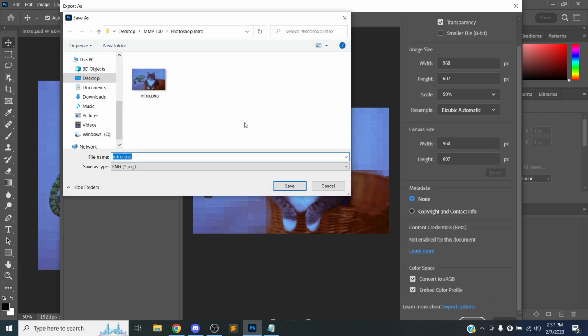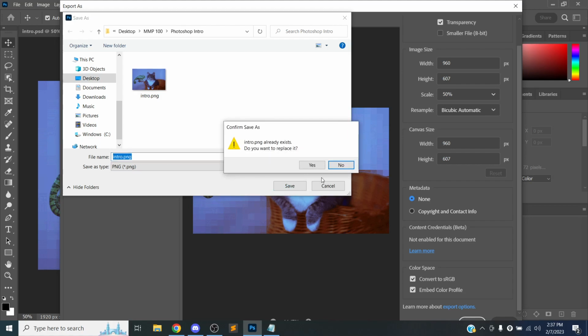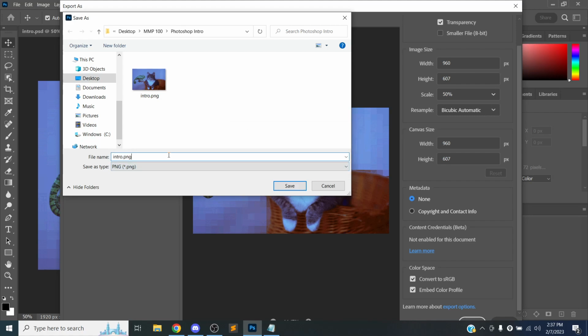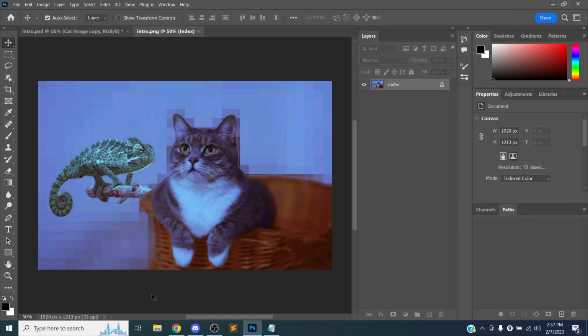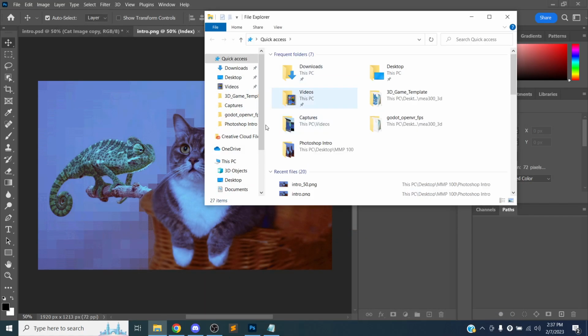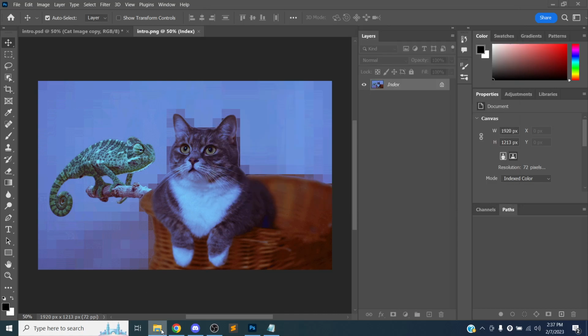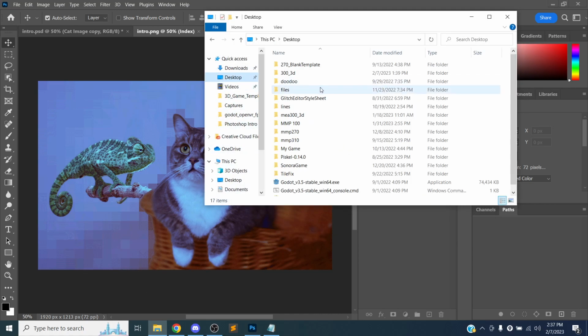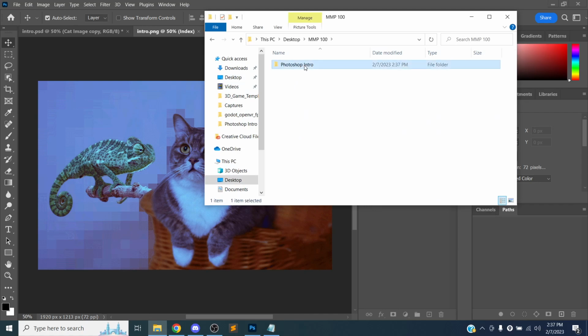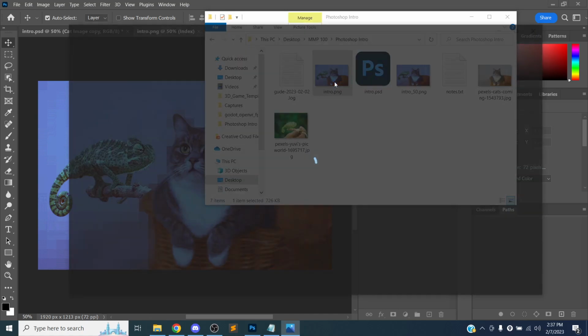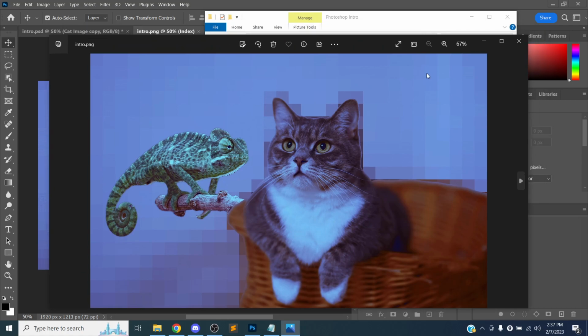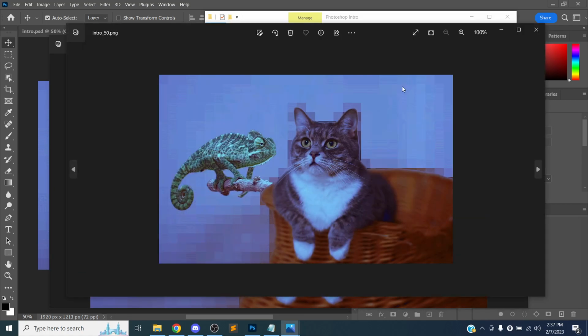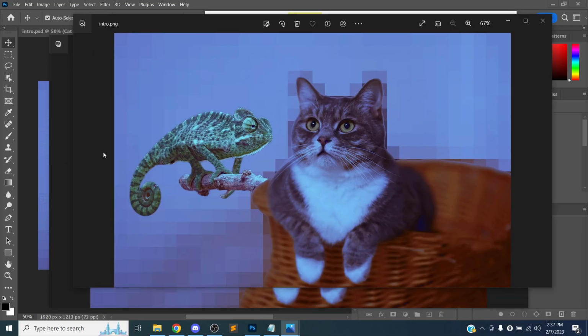I really don't want anything over like 200, 300 kilobytes, but oh no, I don't want to replace this. Let's call this intro 50 for 50%. Save that. Okay, so now I have two versions of this image. This one is 700 kilobytes, and this one is 400 kilobytes, but this one is half as large.